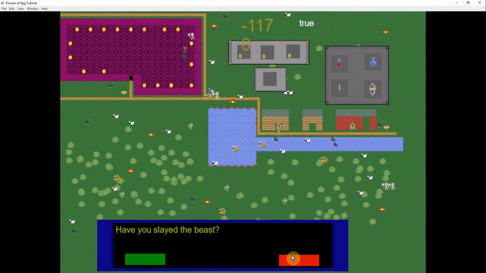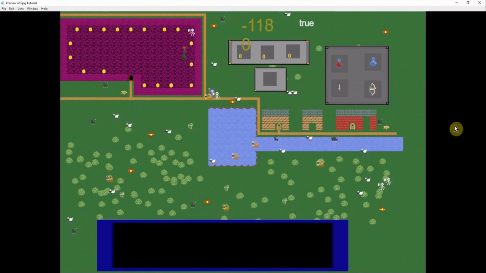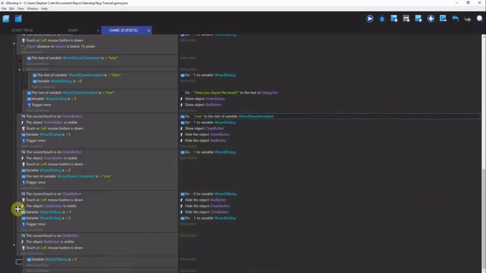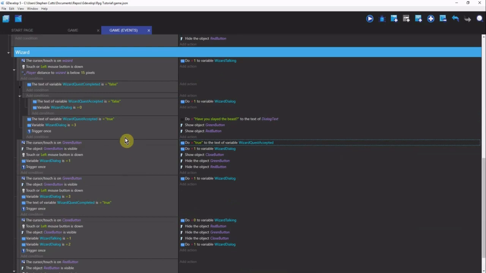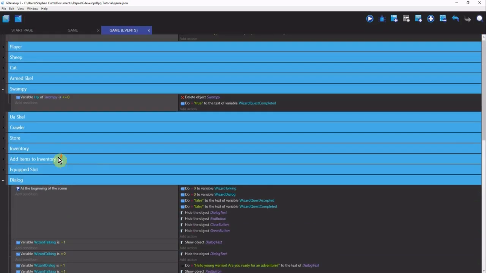Open. Have you slayed the beast? No. Let's go and slay the beast. Okay. So let's minimize that and close. Got that one. Okay. So now we want to go and slay the beast. And so once we slay the beast, let's go right back up here.